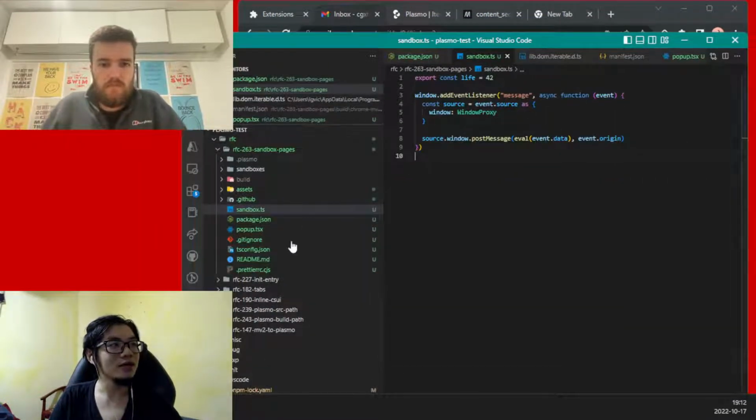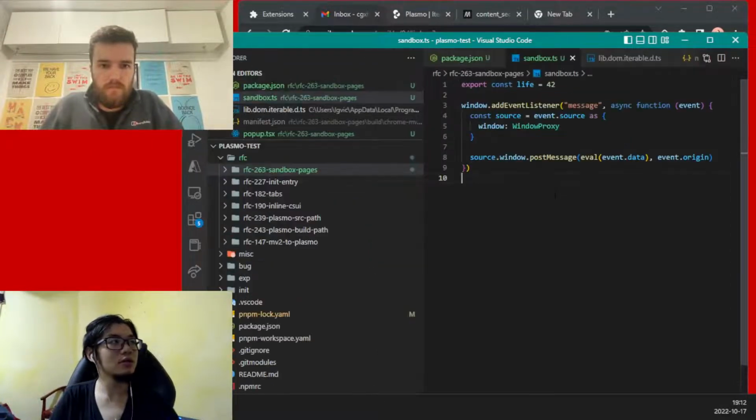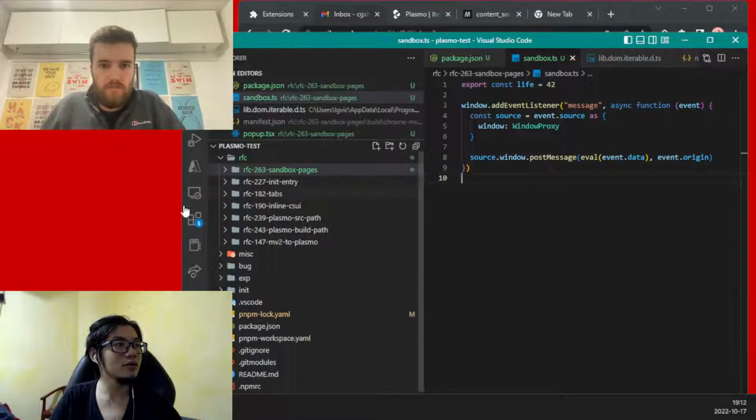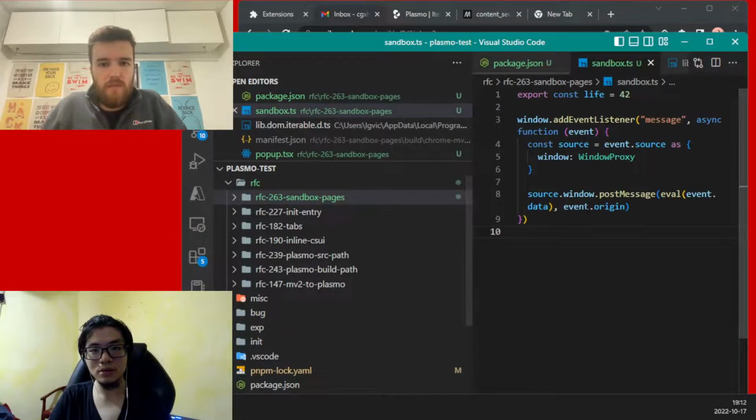For inline, let me make the text a bit bigger here. Can you see? Oh, should I make it bigger? Yeah, no, that's perfectly fine.